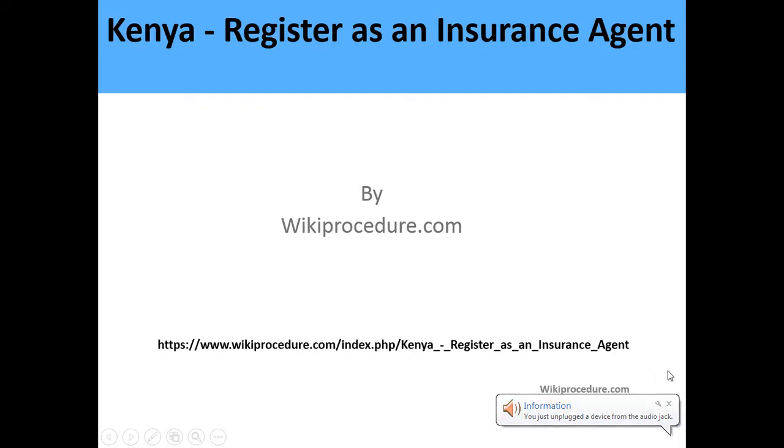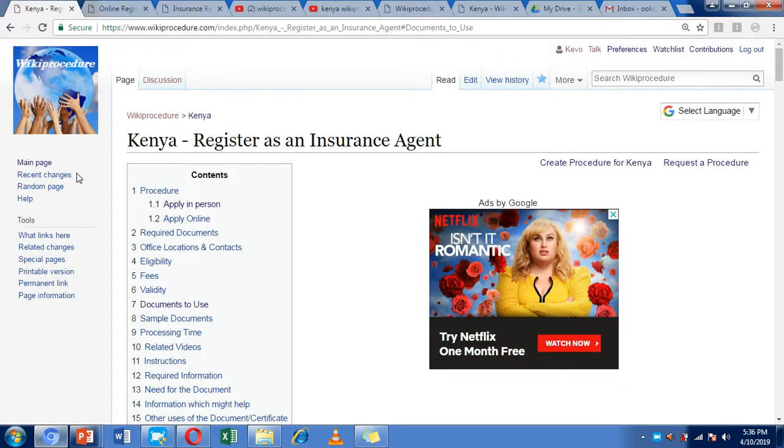Hello, welcome to another wiki procedure, and today we are going to look at how you can register as an insurance agent in Kenya. Down below we have given you a link which is going to direct you to our wiki procedure website page, where we have given you more information on how you can go about the application process.